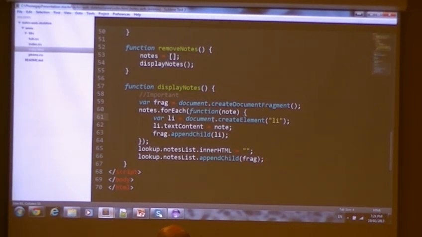There's no properties, there's nothing about it, right? It just sort of sits in memory. But the important part is it's not attached to the page. So as you can see here, I'm iterating over your notes array, or our notes array. I'm creating an element, and then I'm setting the text content, and I'm appending my li to my document fragment.